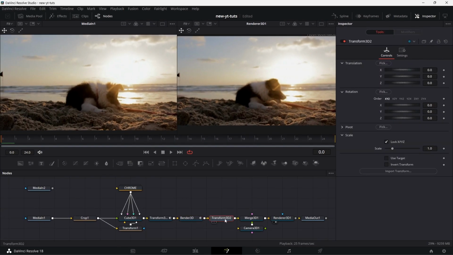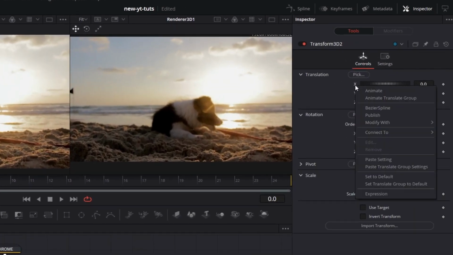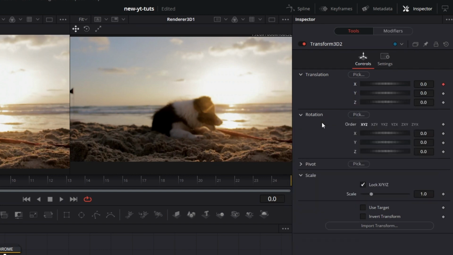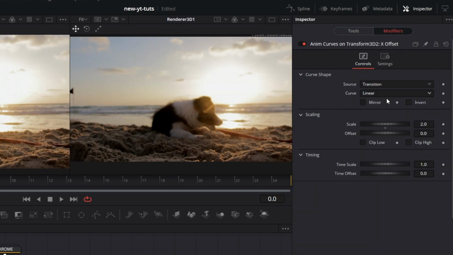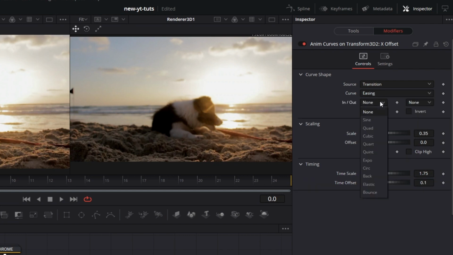Go to transform 3D 2. We right click on X, modify with anim curves. Go to modifiers. We set this to 0.5. This is 0.35. And then we set this to 1.75. We set this to 0.1. Set this to using sine.